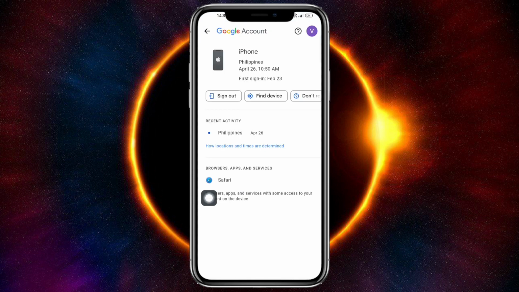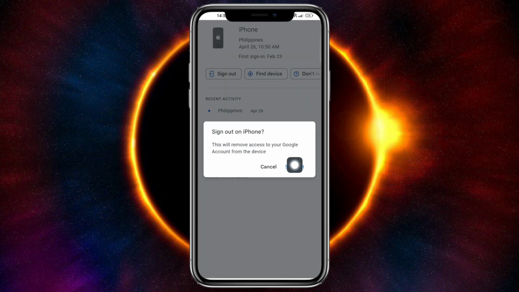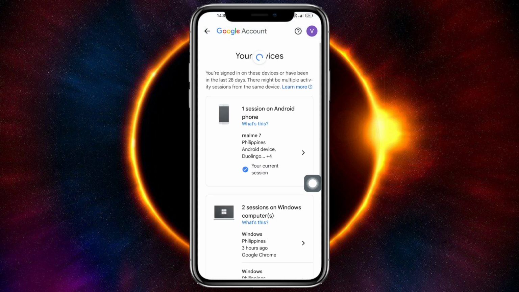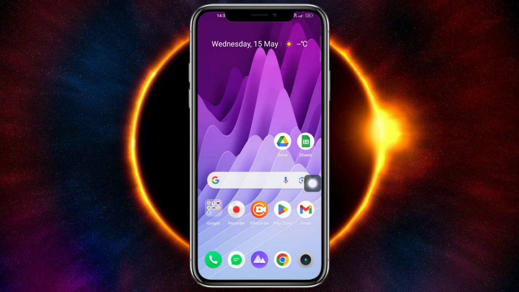So just click on the sign out button right here. Just click on sign out. Click on sign out in here again. Then once you have done that, this will actually sign out that particular device from your YouTube account. So that's the whole process.